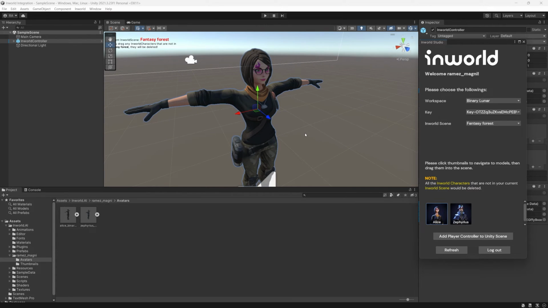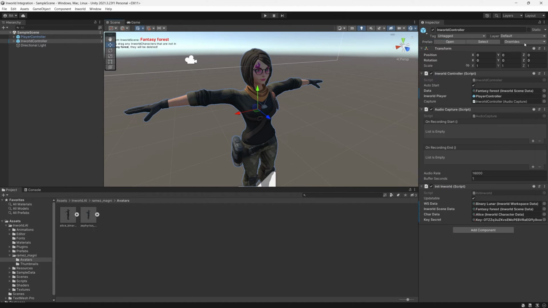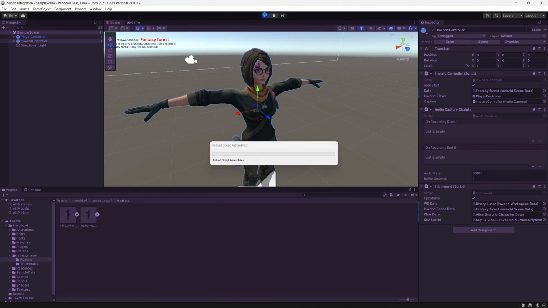If you don't want to create your own controller, you can simply add the player controller to the Unity scene. And that's it. Now we are ready for interaction. Let's click play and test.